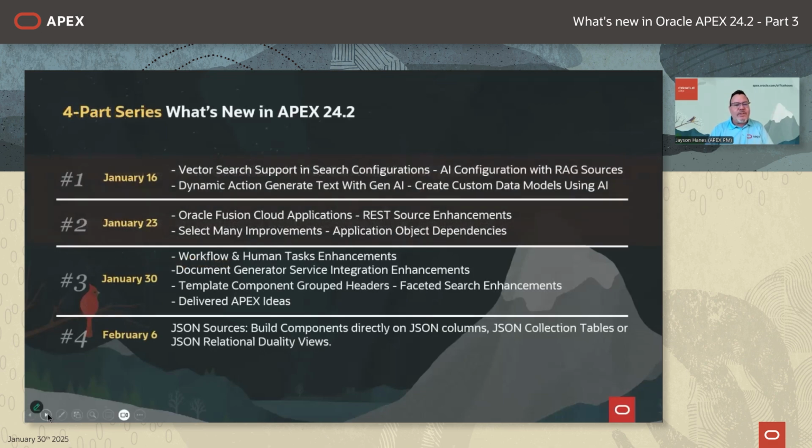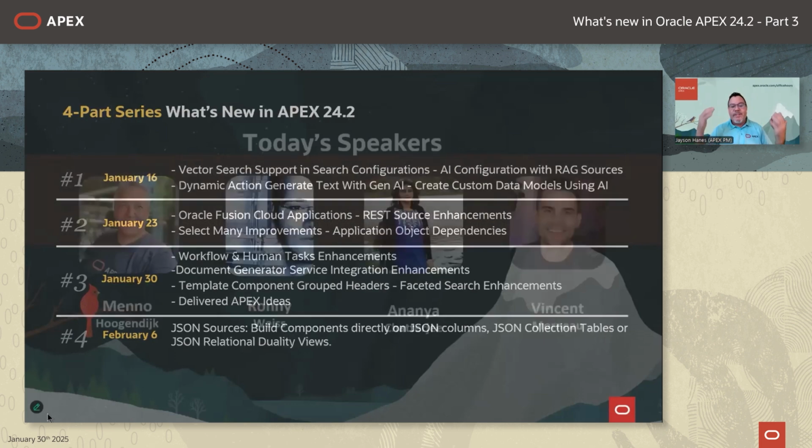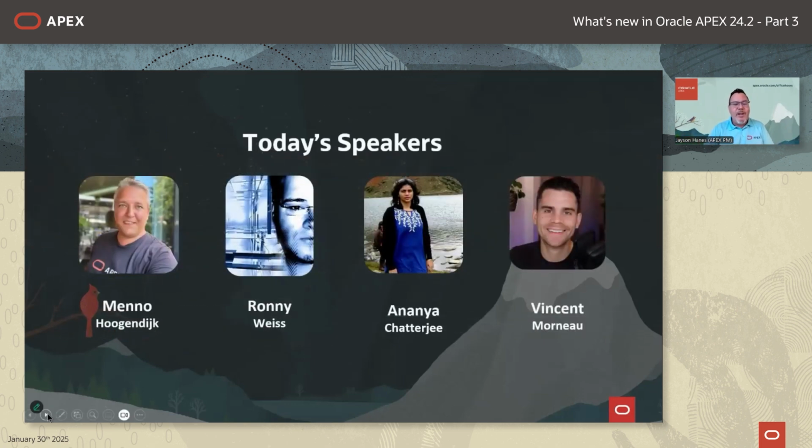So in this 4-part series we see coming up, we've already covered some of this information, but yes, we have more about the JSON sources and building components directly on JSON columns, the JSON collection tables, and the JSON relational duality views coming up, and that will be next week. So stay tuned for even more of that. And when all of this is done, we'll have those 4-part series videos available on our YouTube channel. But today's speakers, we've got Menno, we've got Ronny, and we've got Ananya and Vincent. And they're going to be presenting in this order about their various topics.